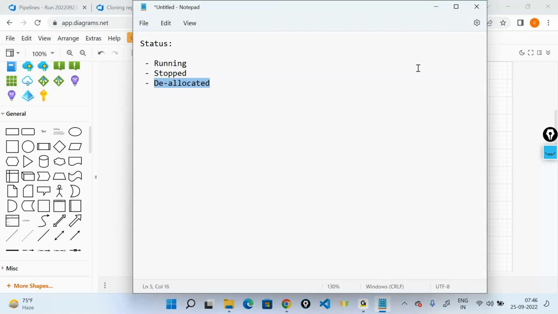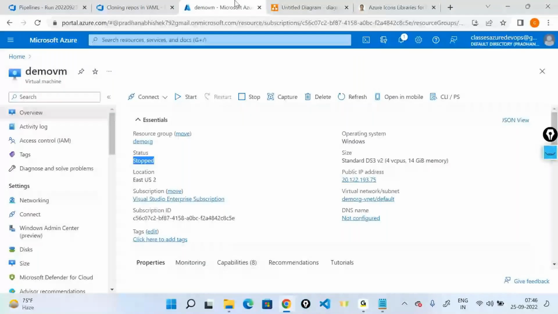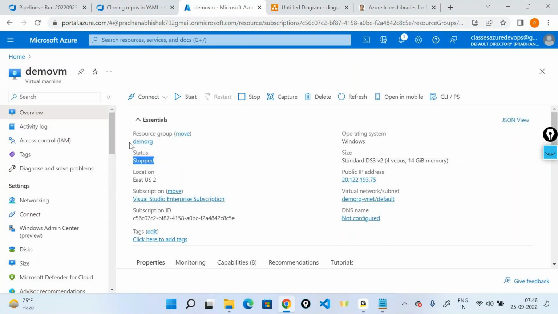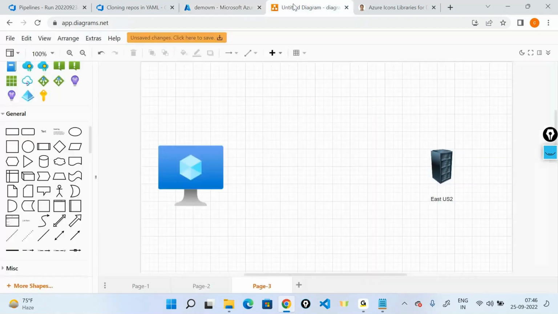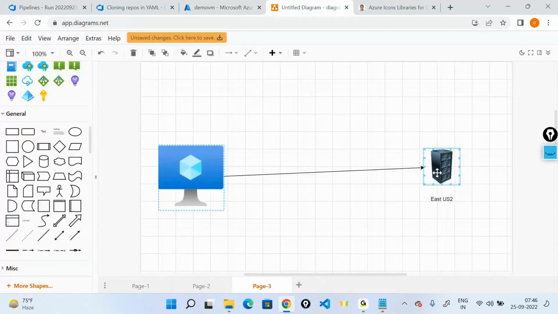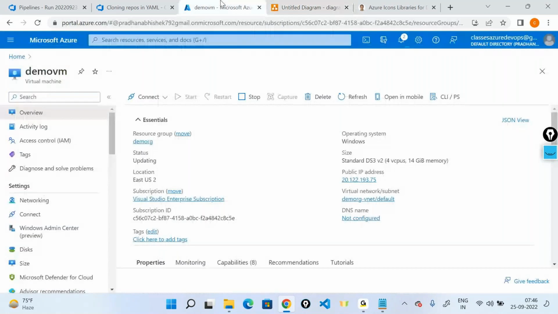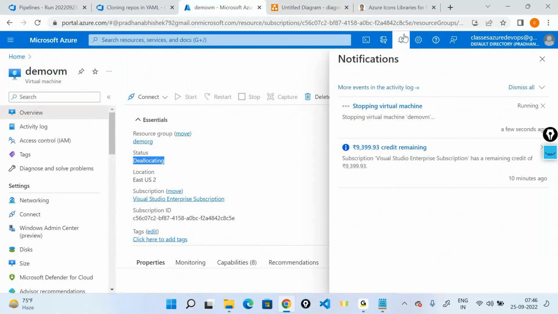And how do I deallocate it? Very simple. Come into the portal and hit the stop button on the Azure portal. It says, do you really want to stop this machine? I'll say yes, please go ahead and stop it. When you're stopping, Microsoft will first try to break the link between the underlying server and the machine and de-reserve it at their end. Now if you refresh, it's going into a state called deallocating. It will take some time for deallocation.